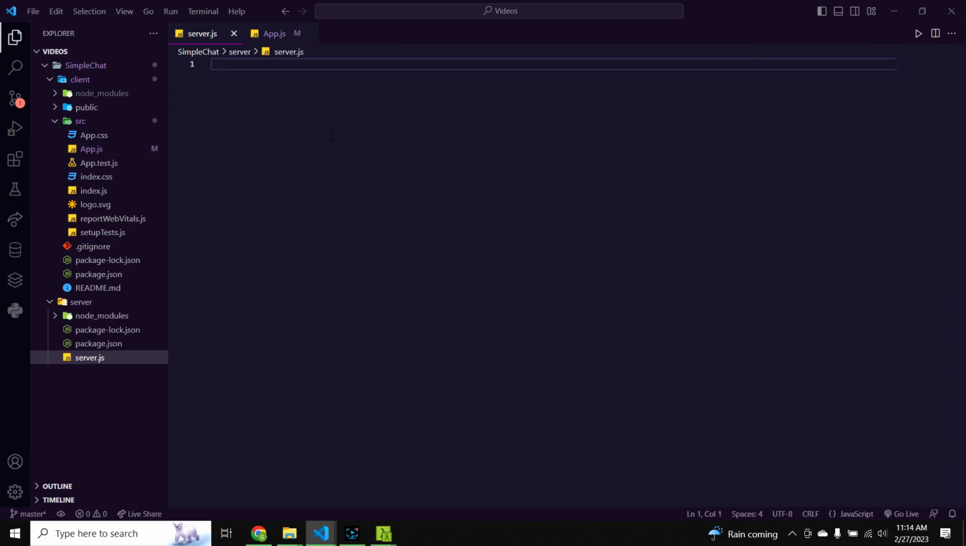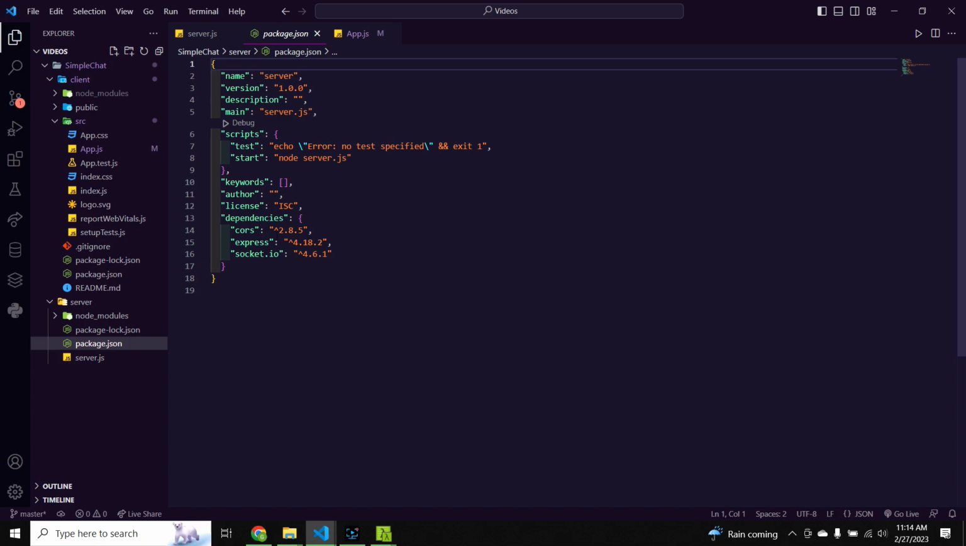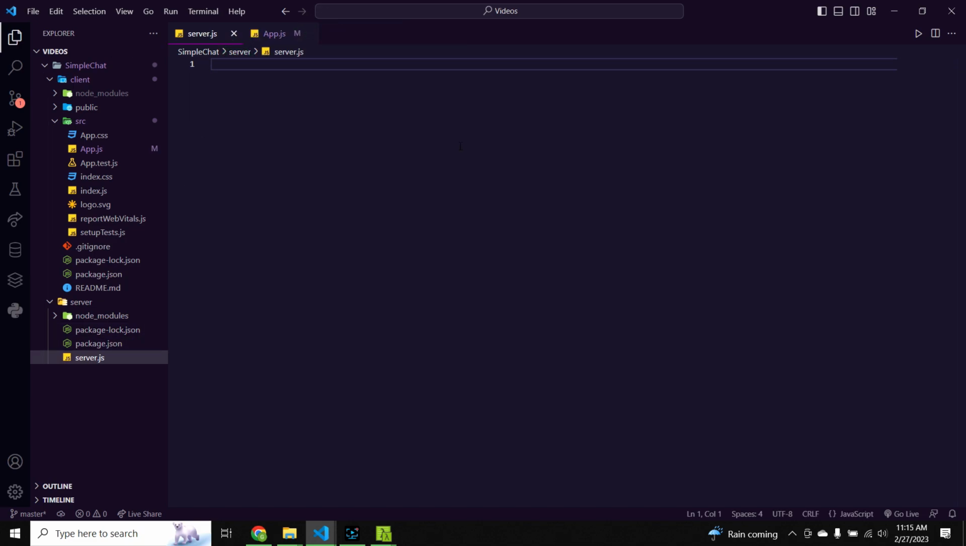This should be pretty simple, short and sweet. The first thing that we're going to want to do is import our packages. So let's start with importing Express by calling const express equals require express.